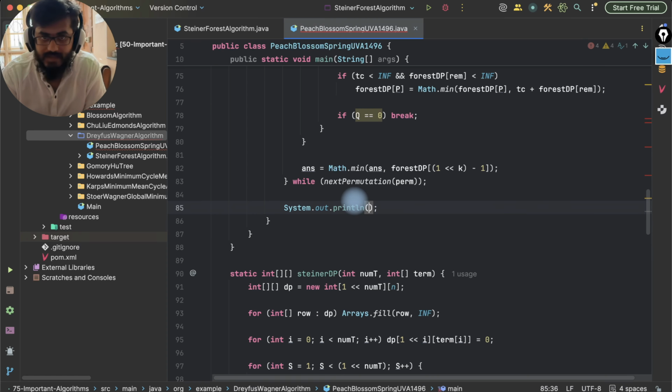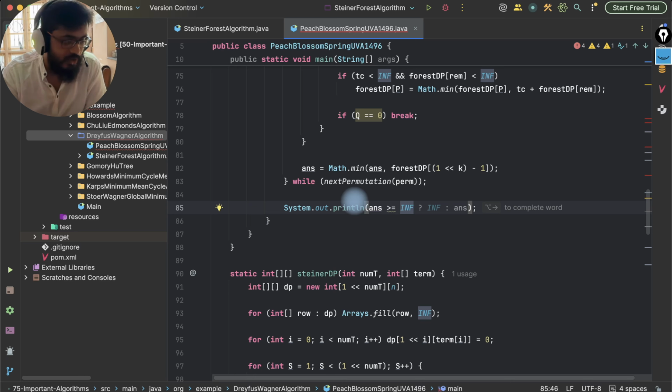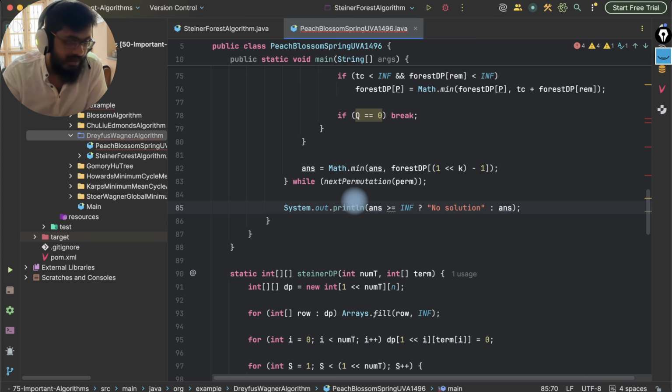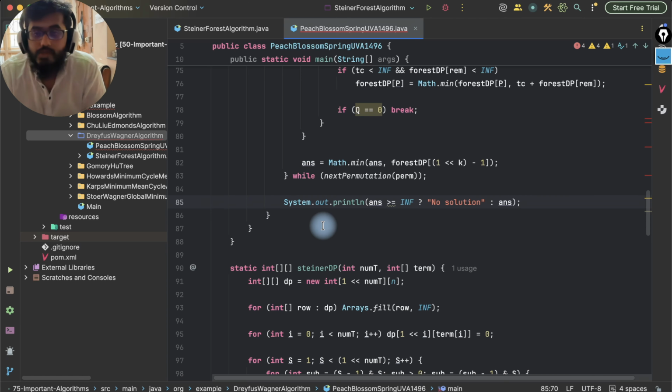I'll just go with the s out as we are making use of the scanner here. So let's print the result if it is greater than the infinity. If it is greater than or equal to infinity, then we have to display no solution. Else, let's display answer. Let me pass the answer variable here, nothing but the resulting variable. So this is it for the coding part. I'll just format the code once. So this is it for the code.